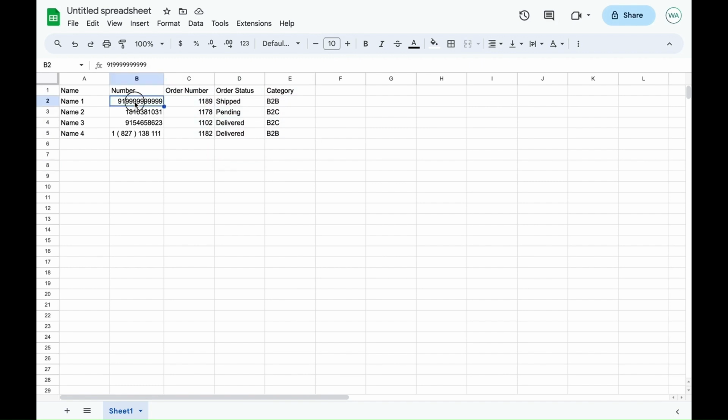So all numbers need to be with country code but without any plus sign. If your country code is +1, it should be 1 here. If it is 91, it should be 91 here. Secondly, there shouldn't be any space or dash or any other character in the number. So you need to remove all the characters from the number except for the digits.